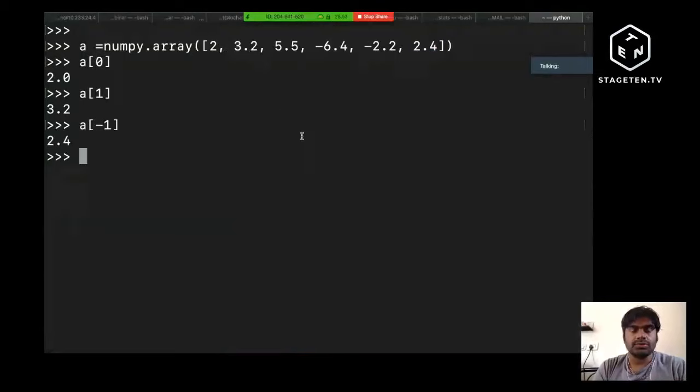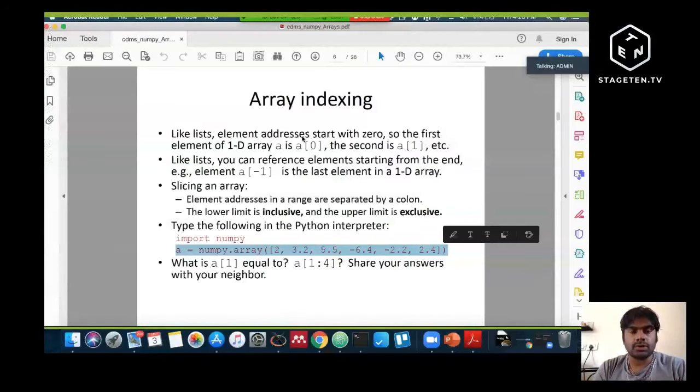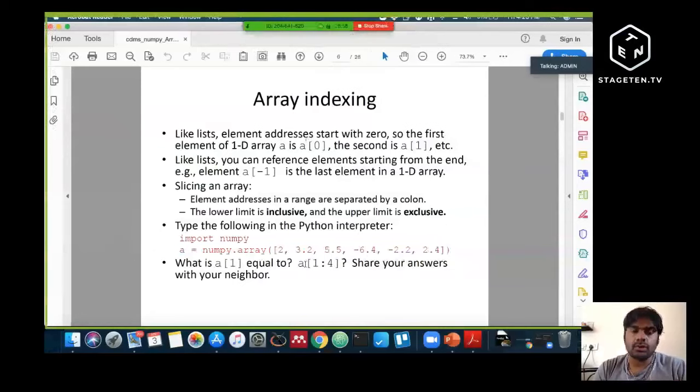Suppose the question asked is, what is A of 1 to 4? So what will be the answer? We have already seen that Python arrays always start with 0. So NumPy also has the same procedure. So this is 0 and this is 1. So it's starting with this 1, so 3.2 will be printed. And this is index 0, index 1, index 2, index 3, index 4. So this will be printed up to 1, 2, 3 only, because in Python it is always n minus 1.